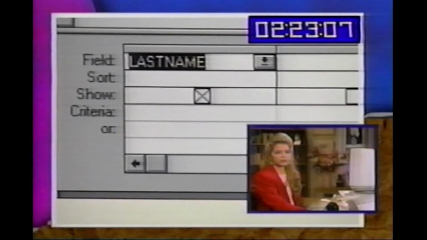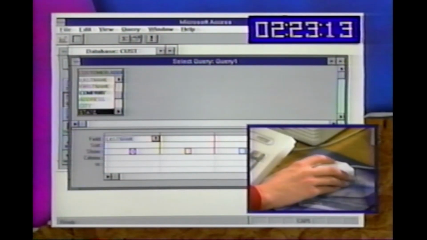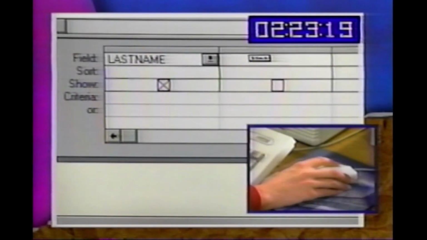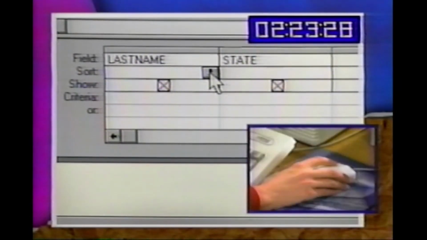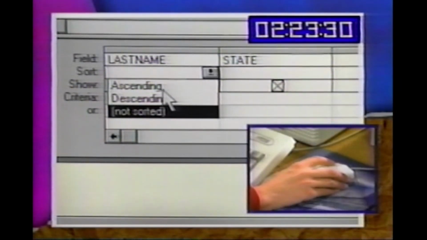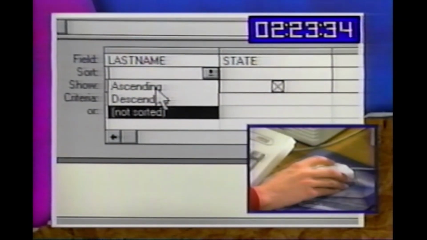Now I want to find my customers only in Arizona. So I'm going to go down to where I see state. I'm going to select state by pointing and clicking to it. I'm going to hold down the left mouse button and drag the field name state all the way to here. Now we need to select the sort, and I move the cursor by pointing and clicking here. When I press the down arrow by pointing and clicking, I can see ascending and descending. Well, I want to select ascending because I want my last name sorted A to Z.